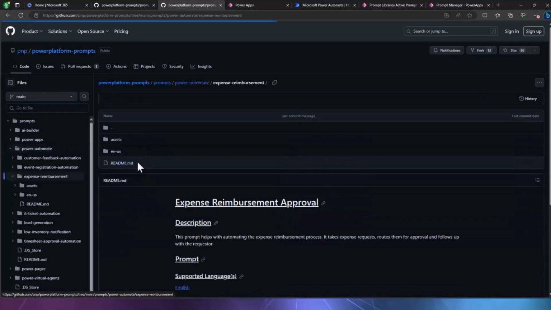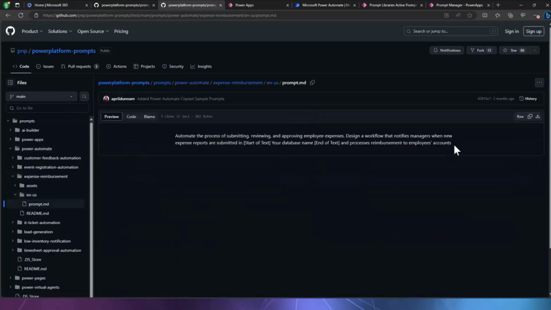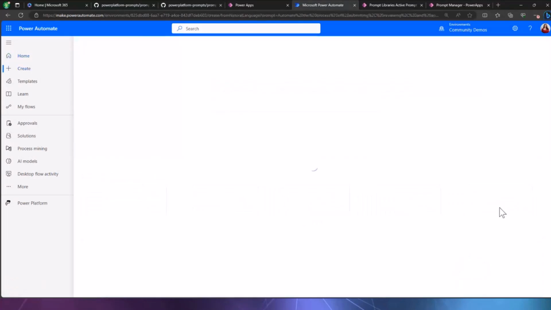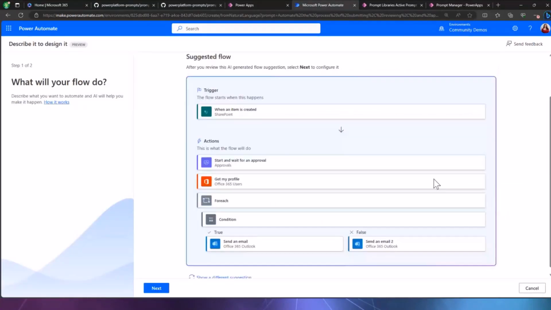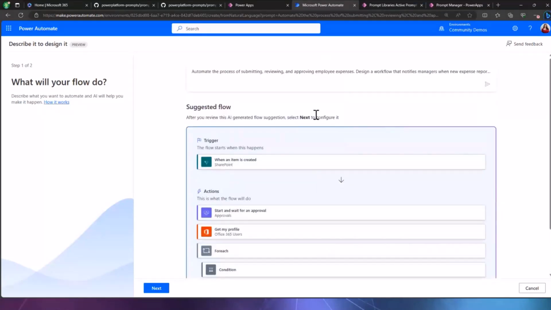But if we want to do an expense reimbursement workflow automation, there is a prompt for that, which is the same exact thing. We would just copy this particular prompt, go into Power Automate Copilot, and have it generate the suggested flow structure for us. And we could customize the inputs there of where we want to send the request to and all that, and get pre-tested great prompts.